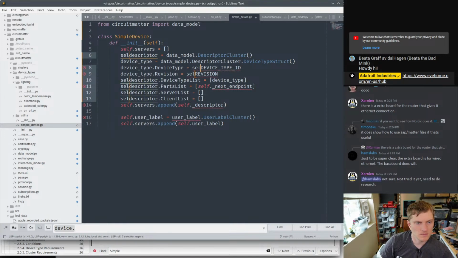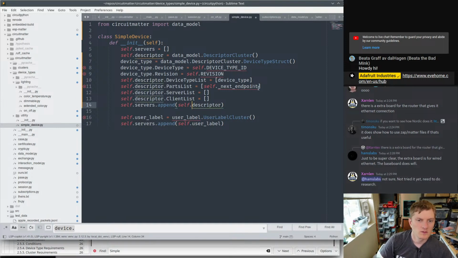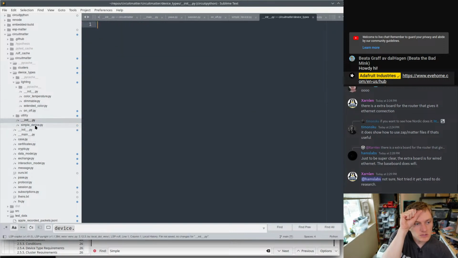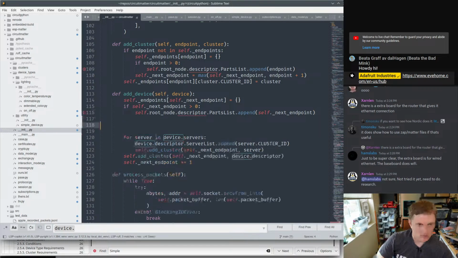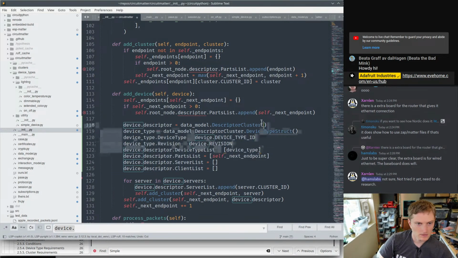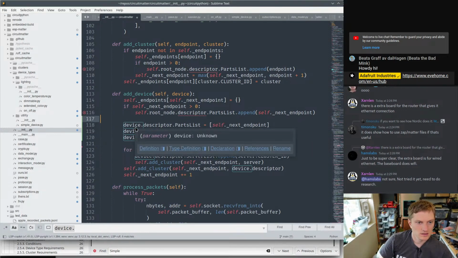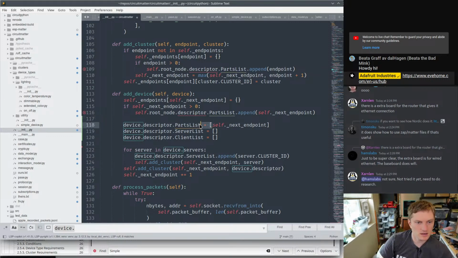self dot parts list. Oh, next endpoint we don't have. Device type ID and revision should be set because we should be actually a subclass. This is an abstract top level one. So that looks pretty good. Although the parts list thing we need, so maybe what I'll do is I'll say Z. The only thing that I'll do is I'll say device descriptor parts list append. Like, hey, you're on this endpoint number.